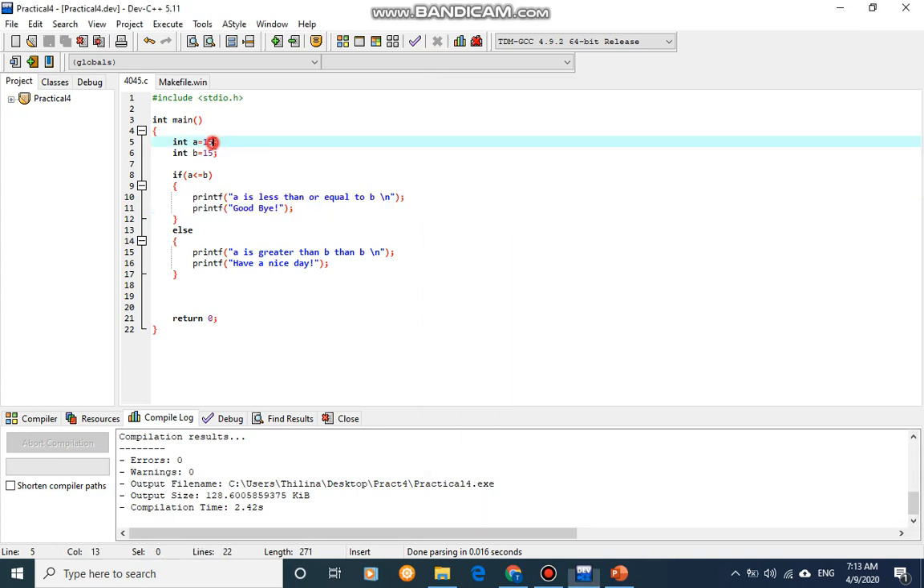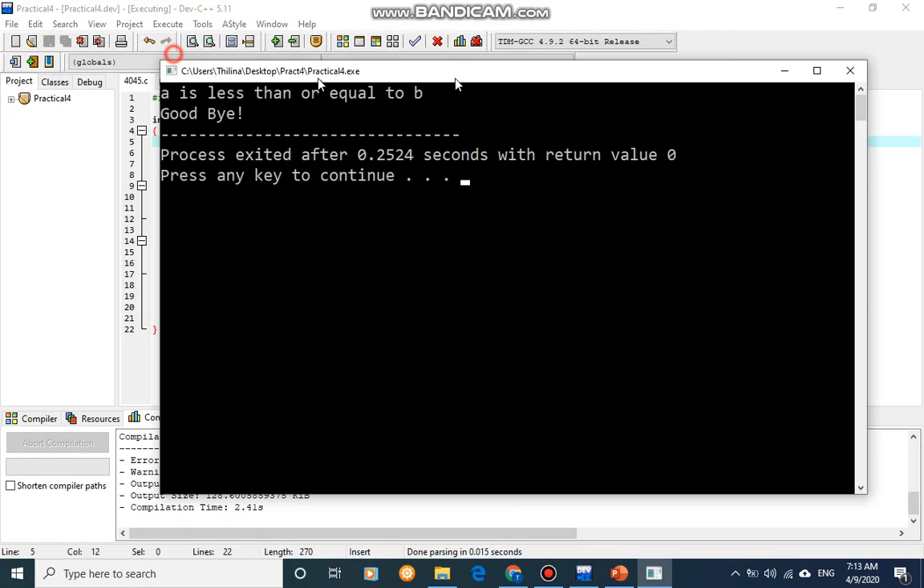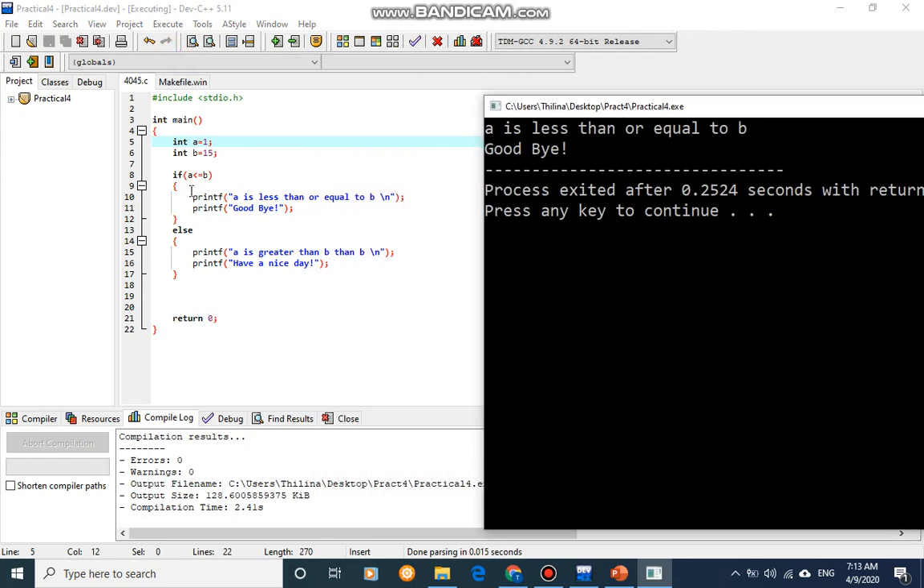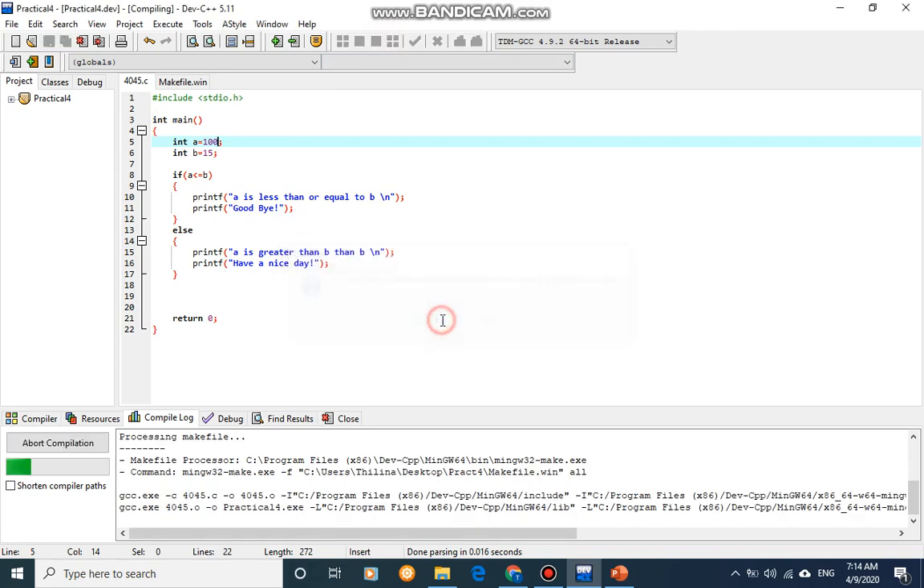I'll make A smaller. Now what will happen? Again, it is checking whether A is less than or equal to B, but now the case is A is less than. So this part will run again. So we can see the message A is less than or equal to B. Right? Similarly, if I make A the larger number, this part should run. We'll see the output.